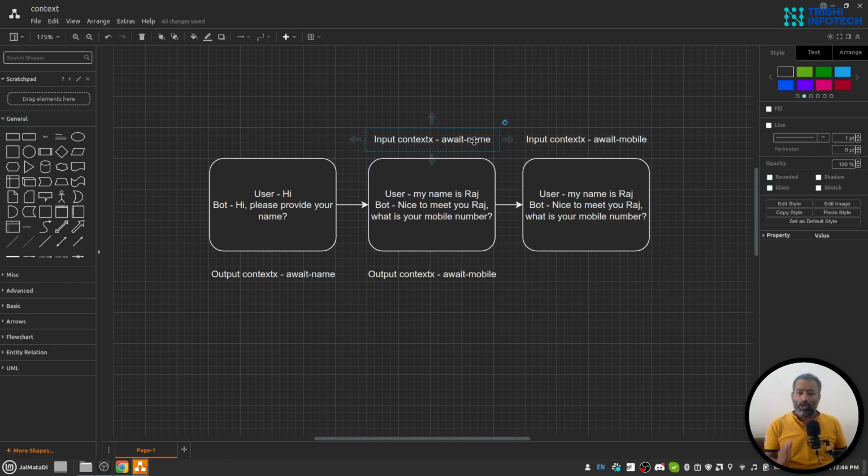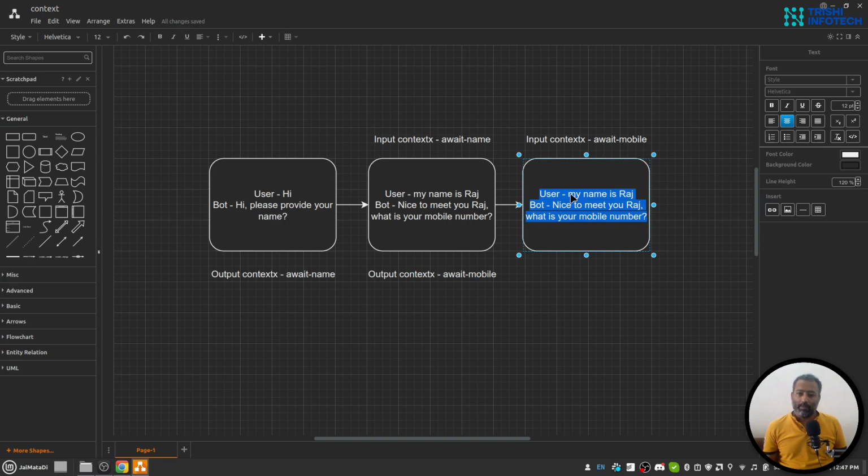So Dialogflow will match the input context, and second, the training phrase. Now the bot will reply, nice to meet you Raj, what is your mobile number? At this point, Dialogflow will set the await mobile context. The user will provide his mobile number.